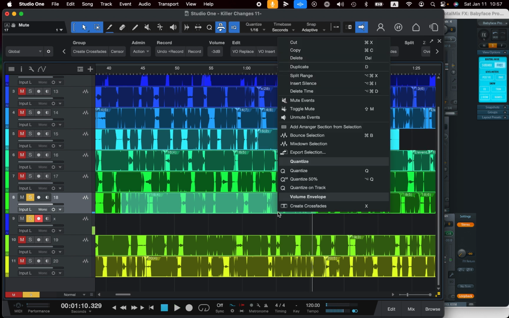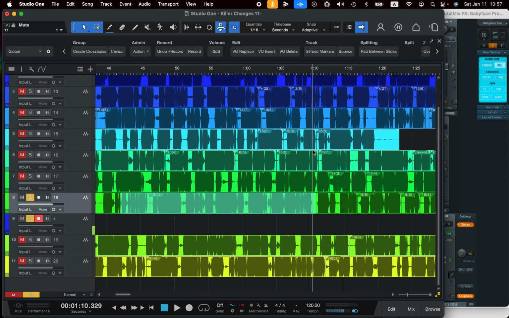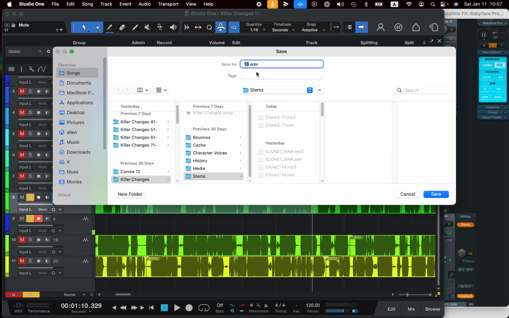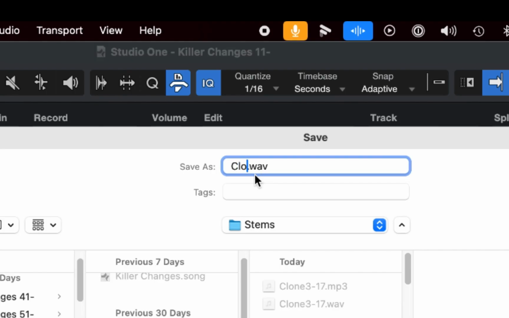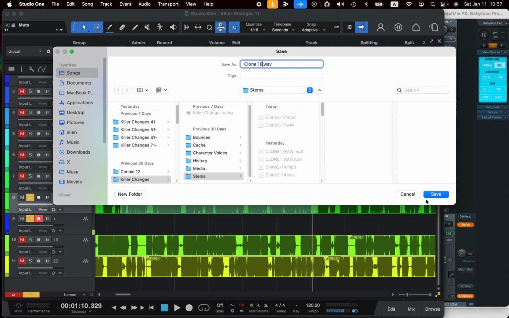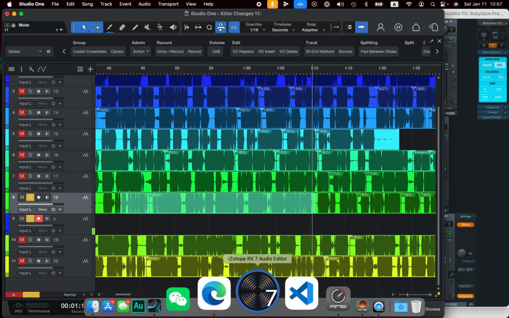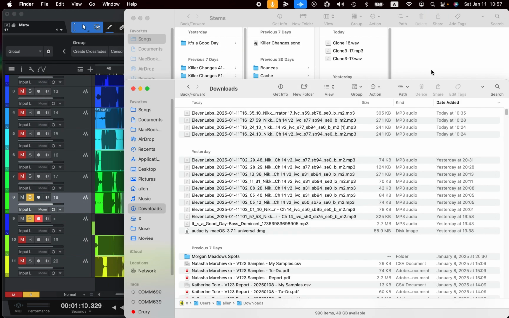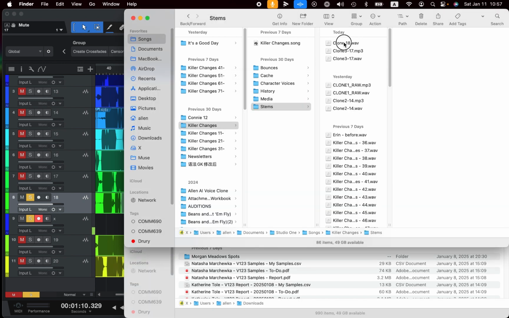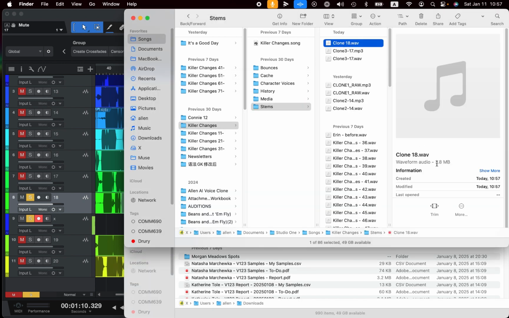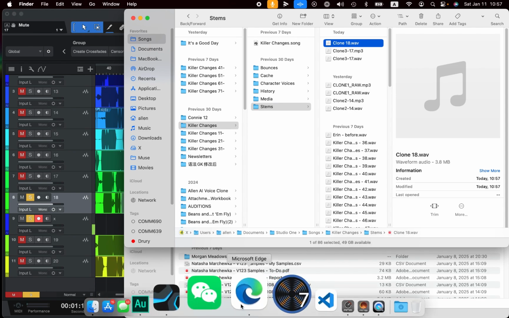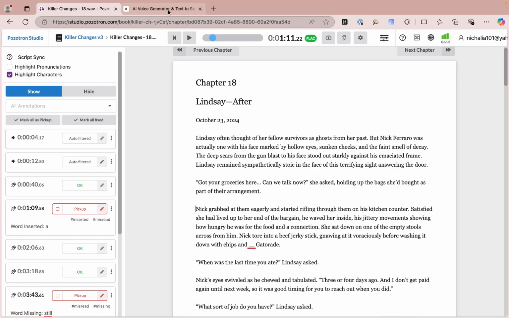Okay, so I'm just going to go ahead and export this selection. I'm just going to call it clone. What are we, chapter 18? Clone 18. Okay. I'm going to save it as an MP3 because it needs to be under 5 megabytes. Oh, it's only 3.8. Never mind. We're going to use the wave directly.